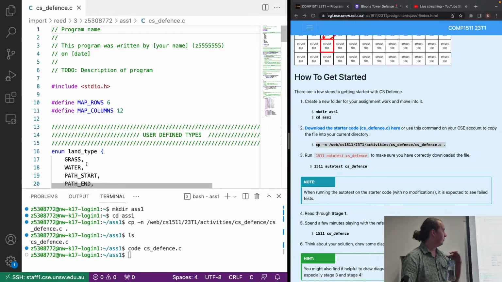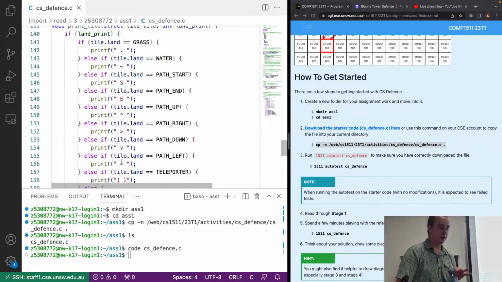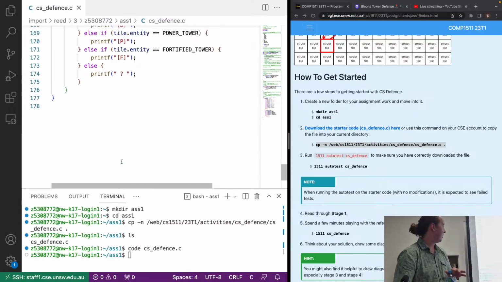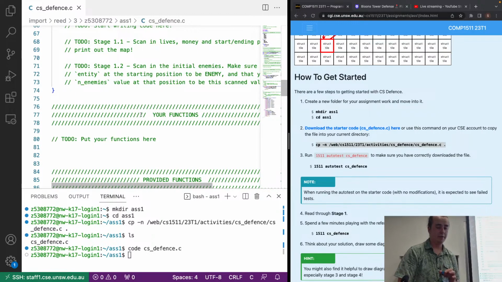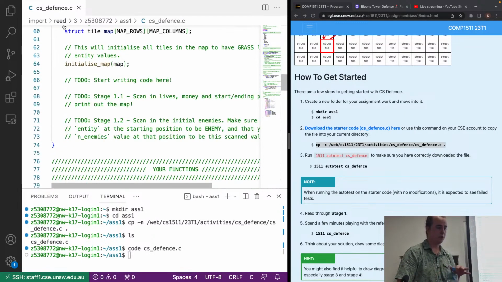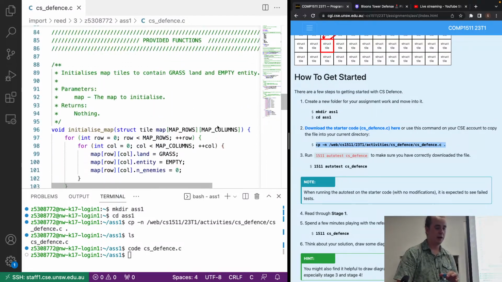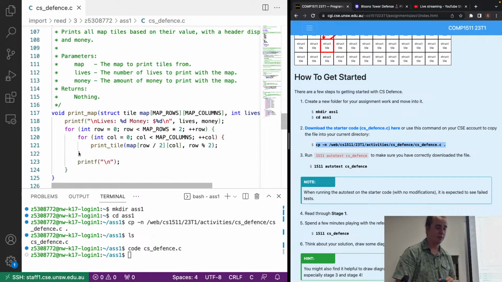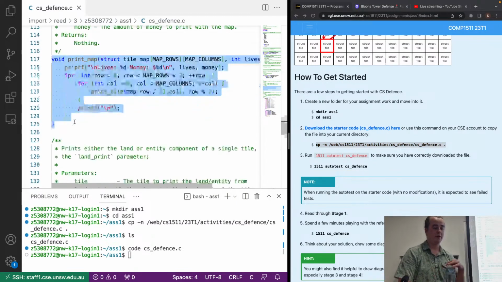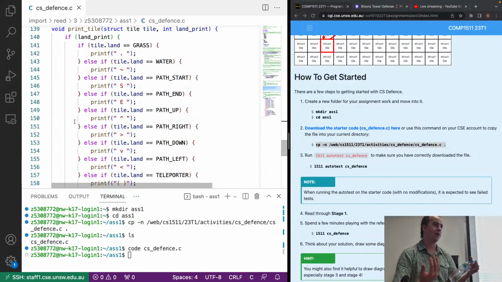And this is going to be the starter code. Be warned, there is a lot of it. There's 178 lines, but a lot of it is just stuff to help you out, so don't stress if it feels like way too much. A lot of it is just helper functions. Down here we give you some functions to initialize your map, and this one will print out your map. And then these functions down here also help with printing out the map.